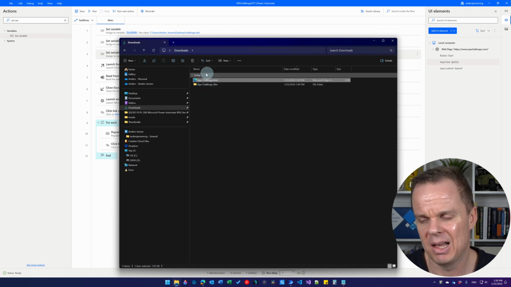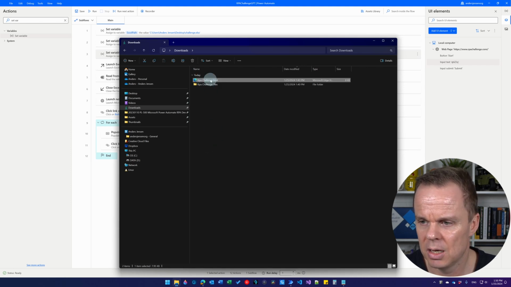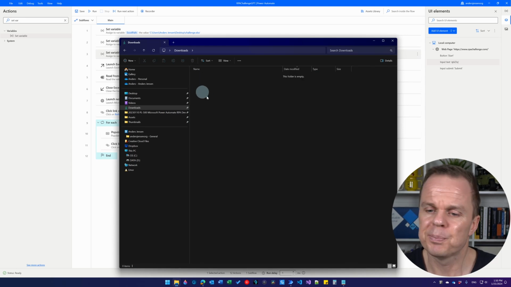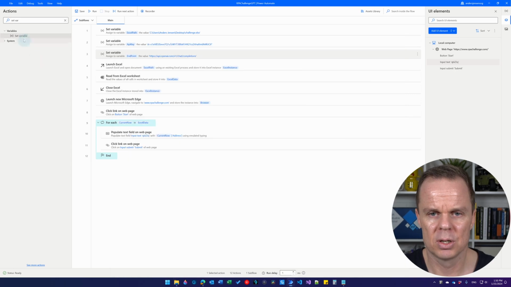So we need the path first. What I can do here is that I can right click if I'm in Windows 11, or shift right click if I'm in Windows 10. Copy as path. Now you can delete it. You can delete both files if you want, but we will delete it. And then we have the path in our clipboard.